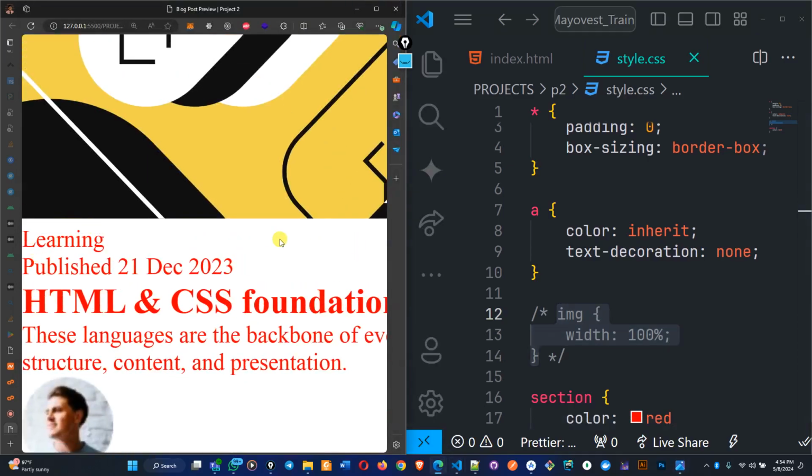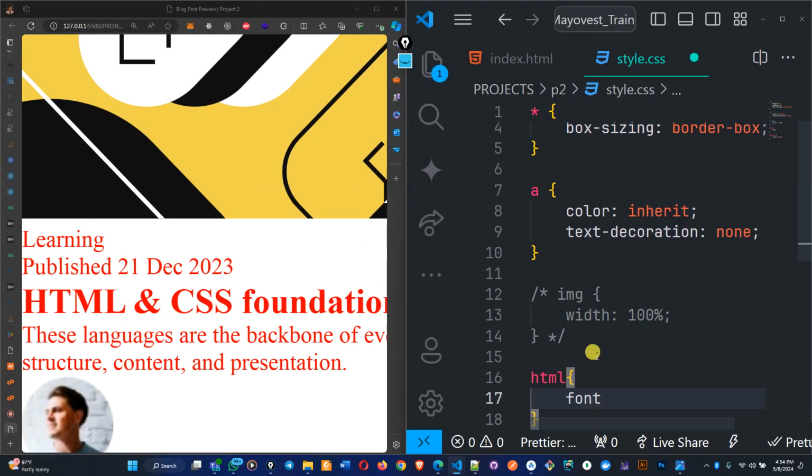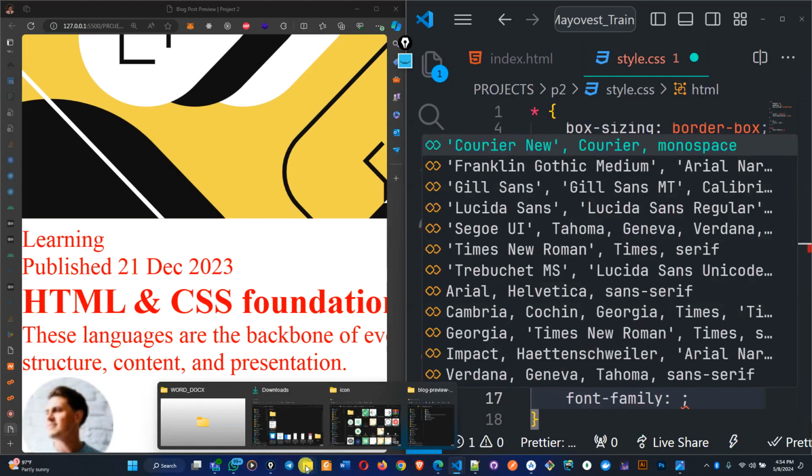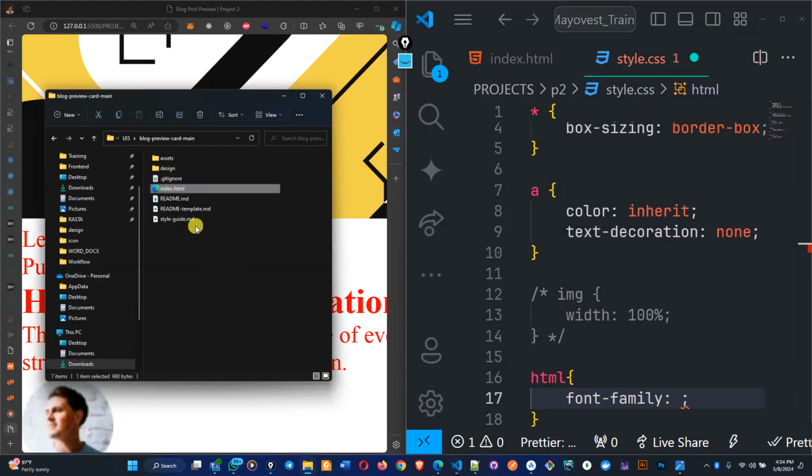So they are not the same. In order for you to have the same stuff, we can actually target the HTML, and from there we can change the font family. And what is the family that is being used on this design? Anytime you are working on any particular design that is coming from that side, they will always show you the font that you are to use for that particular design.